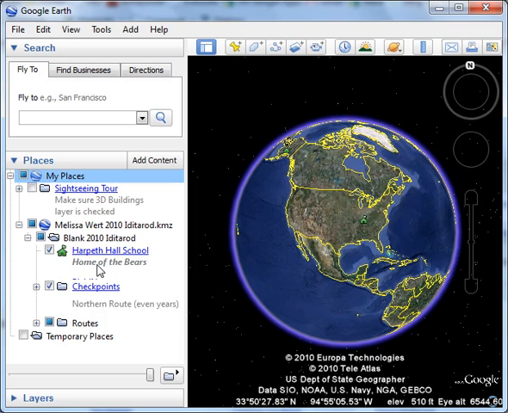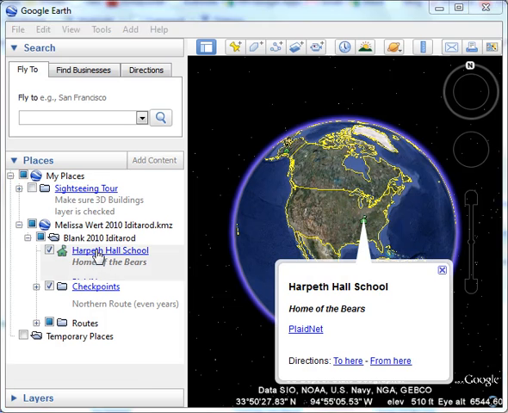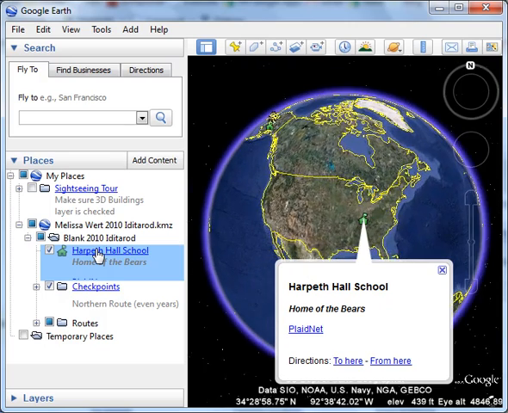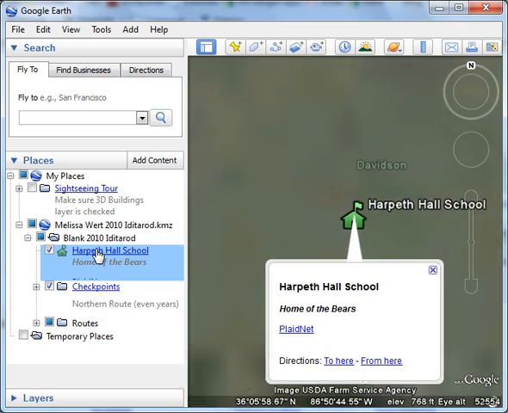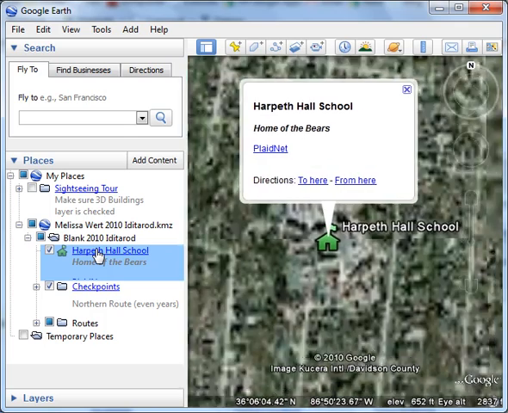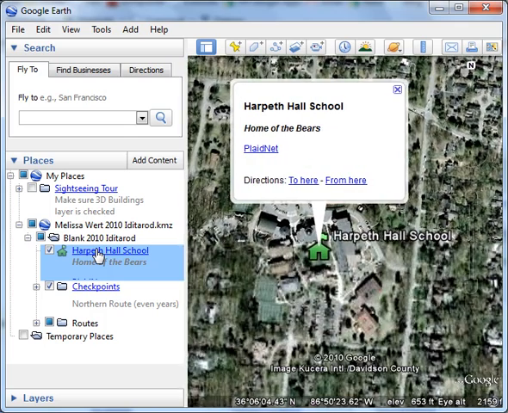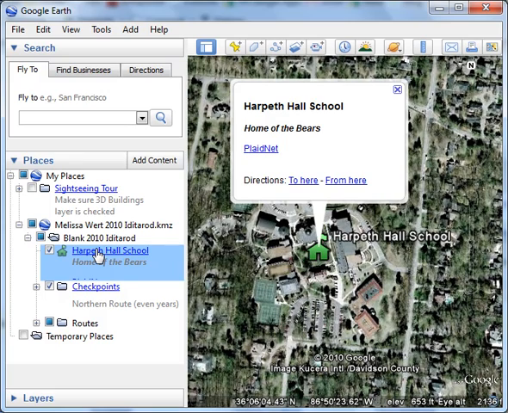First off, let's double-click Harpeth Hall School. And this item here is called a place marker. So I double-click it, and what happens? We zoom in to the place on Google Earth where Harpeth Hall School is.